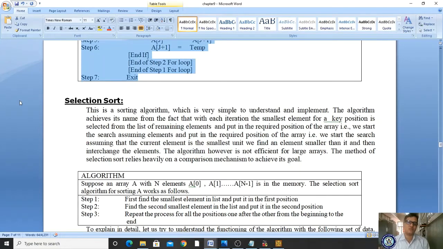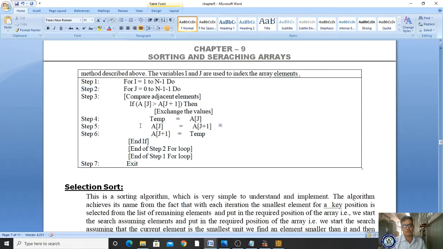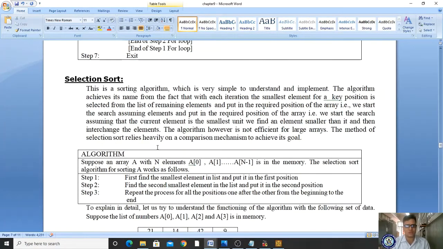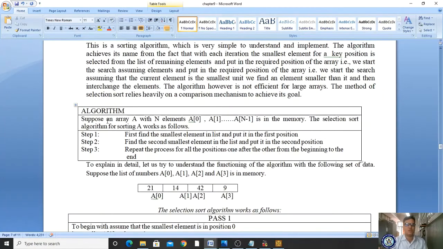Selection sort is somewhat like bubble sort, but it doesn't give the best sorting. It is also one of the sorting techniques. There are various sorting techniques, but bubble sort is one of the best. You have to give more attention to the bubble sort technique only, and selection sort also exists. We will see how this selection sort works.